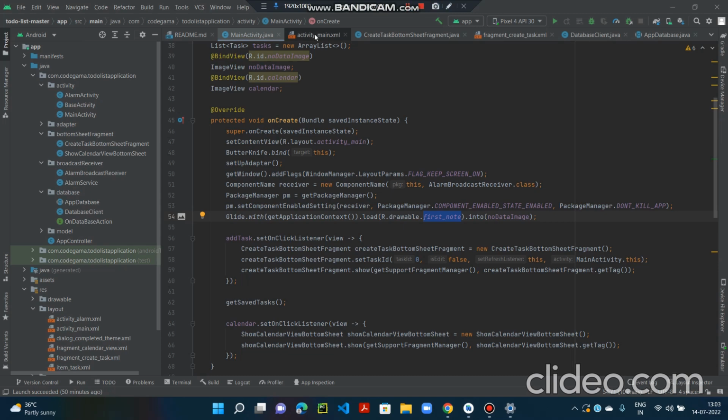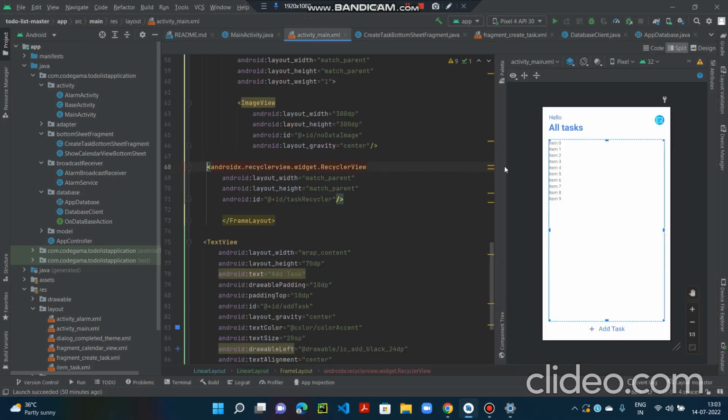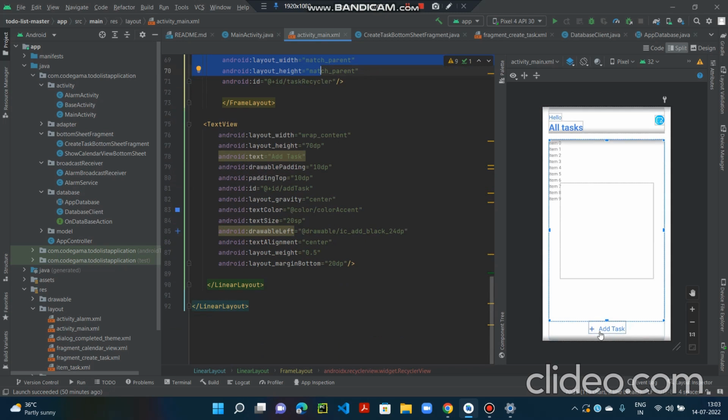Now look at the layout files. So this is the main layout file which has two text views depicting hello and all tasks, and a recycler view for displaying the task list and an image after that. And at the bottom there is an add task button, and on the top right corner there is the calendar view image. So this is all about the main layout file.